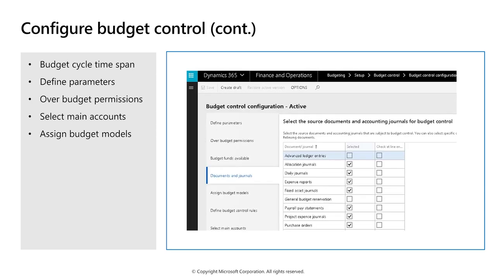On the Document and Journal tab, we can select which source documents and journals will be subject to budget control checks, and whether the check will occur at the level of the line entry or the whole document. We should match the source documents that are selected with the checkbox for the balances that are included in the calculation of available budget funds. For example, if we select budget reservation for encumbrance, we should select the purchase order option.